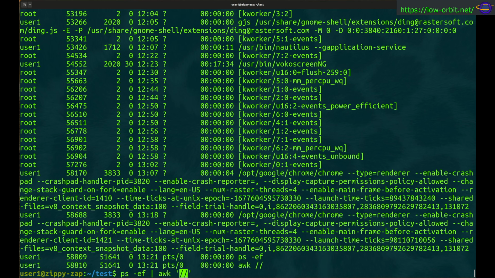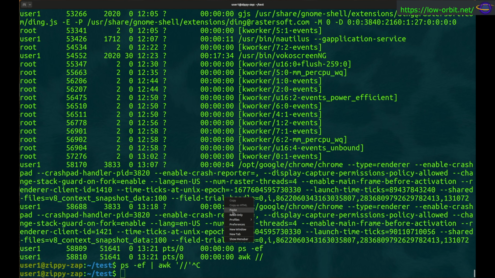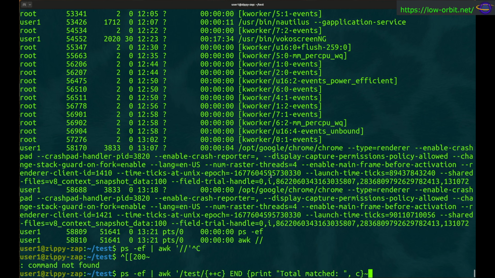Now, say we want to count lines that match a certain pattern and print the total, right? We're going to use a command like this. I'm going to copy and paste this command in here, right here on the bottom.